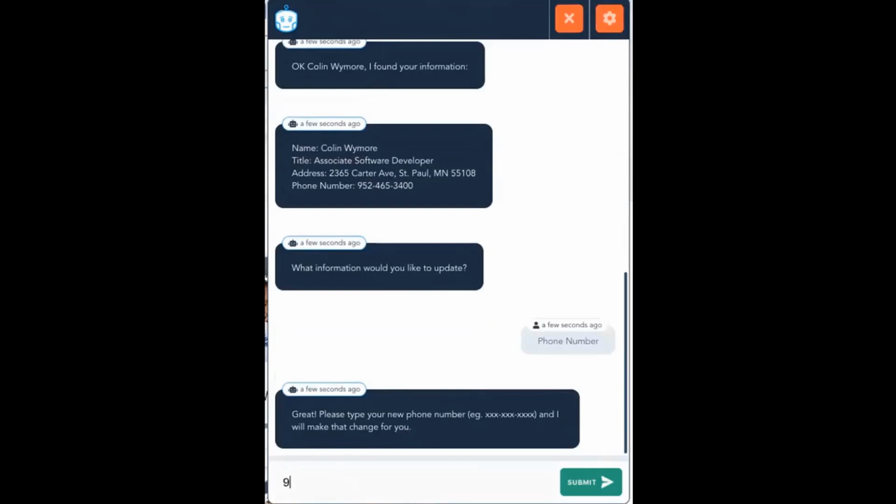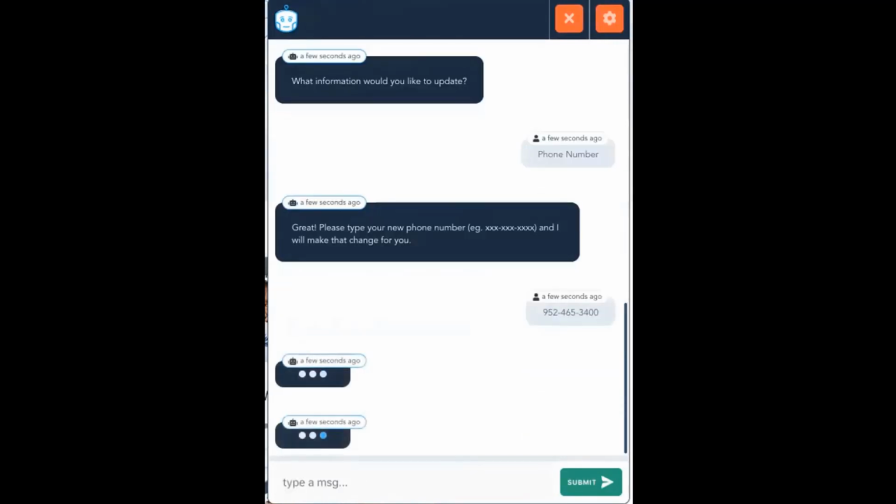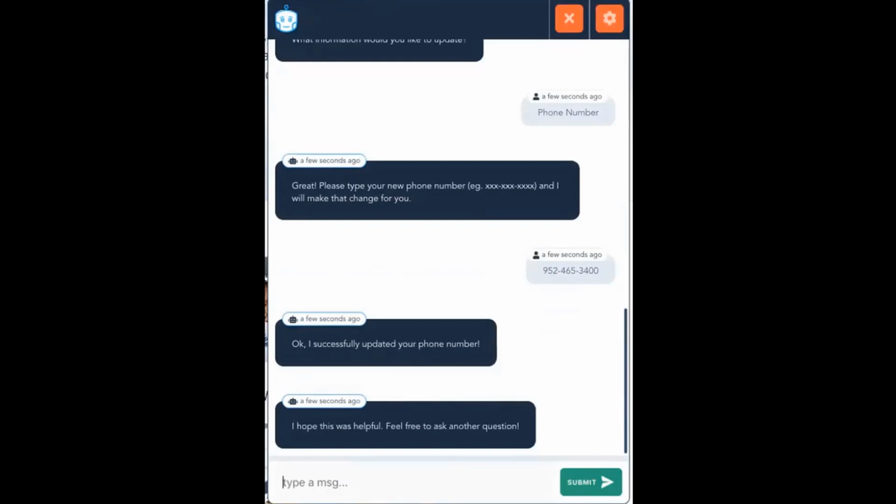And from here now I can type in my phone number. And as easy as that, I've got that information updated. And that goes directly to our enterprise PeopleSoft system, where that whole transaction is complete.